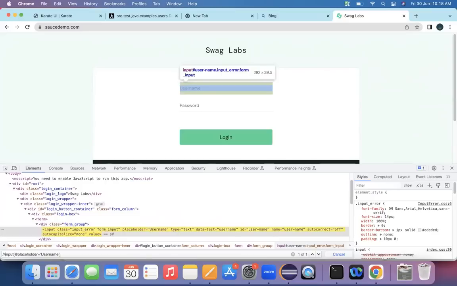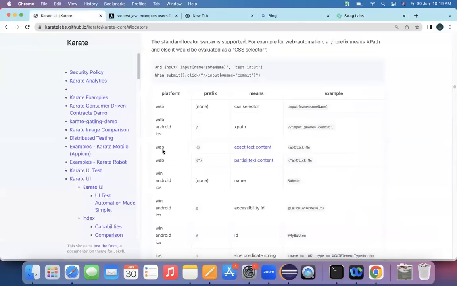Let's see what's wrong. You need to place 2 slashes here. // input @placeholder is equal to. 1 means with the given locator, there is only one object, and that object is highlighted in yellow color. Now you have an XPath. Copy this XPath. Go to your Karate documentation.